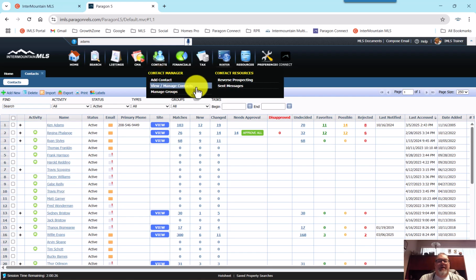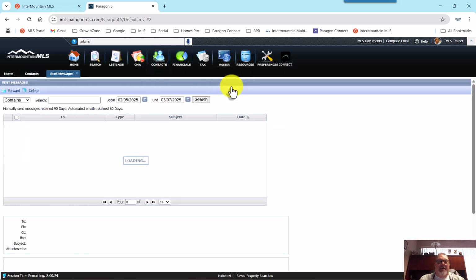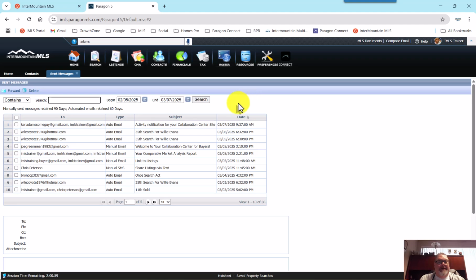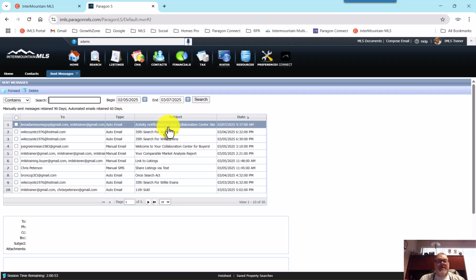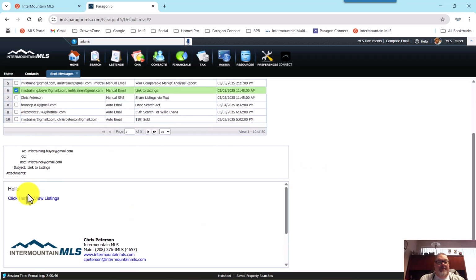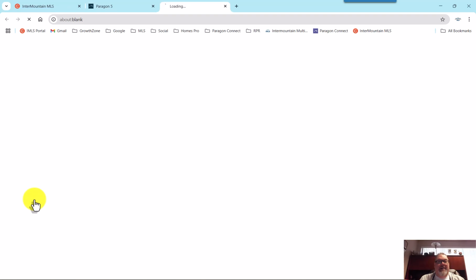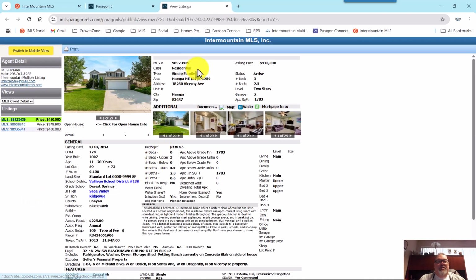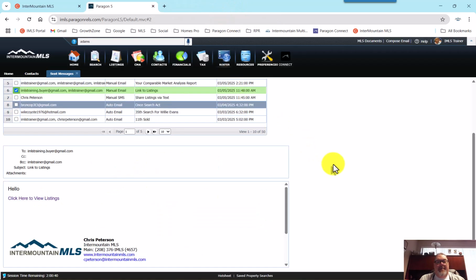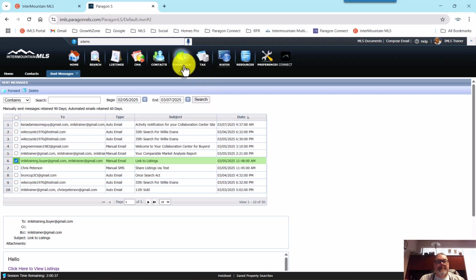Also under the contacts menu is sent messages. This is, like I mentioned before, where you can see emails that have been sent. Manual emails are retained for 90 days. Automated emails are for 60 days. And if you click on the subject or the date, you can see the email that was sent. So for example, I can see this manual email that was sent. There's the link right there. If I click on it, it comes up and shows me the properties that were sent at that time. So I can come back and view those.